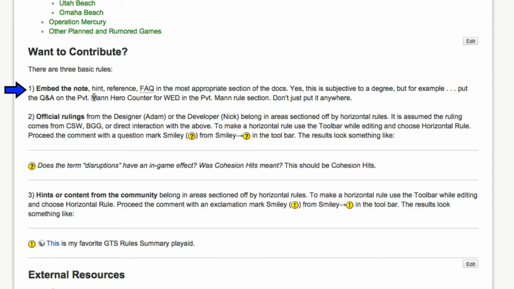So for instance, if you have a clarification on the private man counter from Where Eagles Dare, make sure that you place that in the appropriate section. In this case, there is actually a private man hero rule in the Where Eagles Dare exclusive rules, and you want to make sure that it gets in that location.